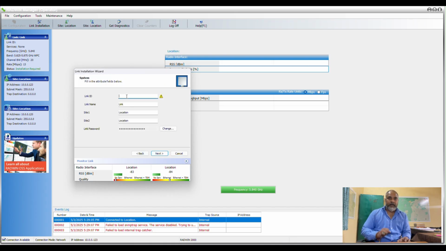Here we have to give the link ID. Link ID you can give anything, but one thing you have to keep in mind is that the link ID should be 8 characters long. Here I am putting Joda-001. Link name will be Joda T to Singhania Tower. The second location will be Singhania Tower and the first location will be Joda T.